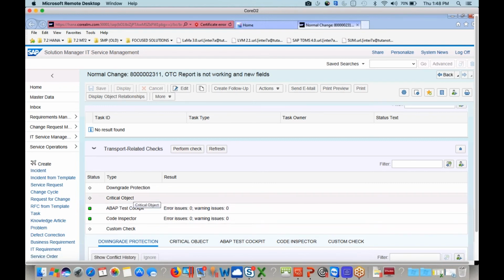So the critical object that I mentioned before, downgrade protection, that's all integrated in the change documents. As you move things through the workflow, the transfer related checks will check that, okay?